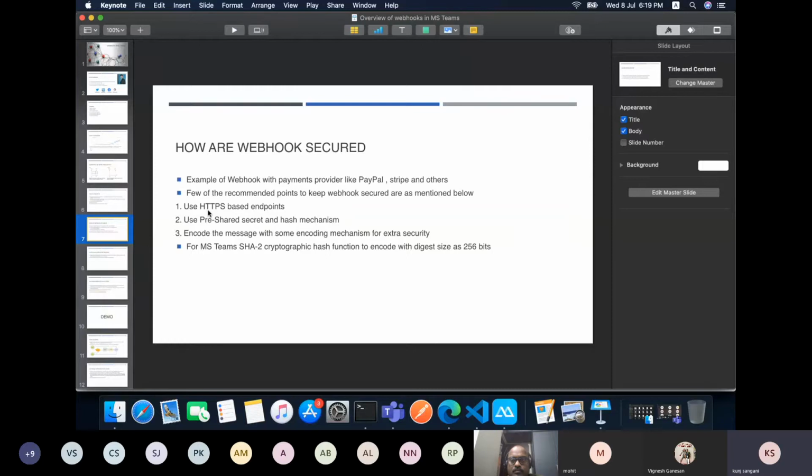So for example, if I am sending a message called hello world and a webhook receives it, and someone is able to intercept it and send that hello world with some other text like hi, they would not be able to send it because they cannot generate the same hash, as they do not know the hash function of it.